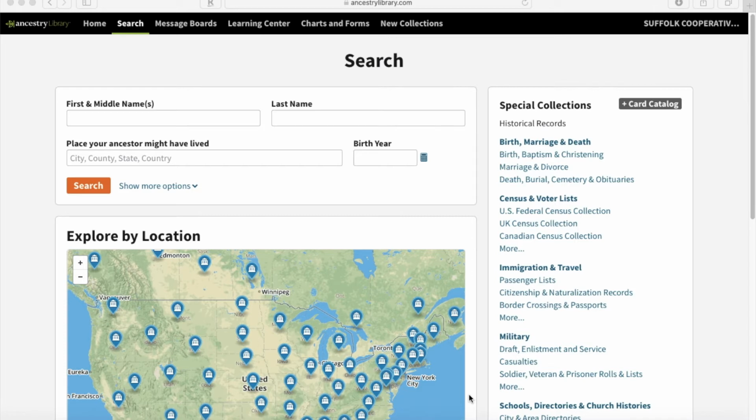Before you click Search, there is an option to show more search fields. The more information you have, the more likely you will turn up search results for your ancestor. Once you have entered all the known information, you can click Search.